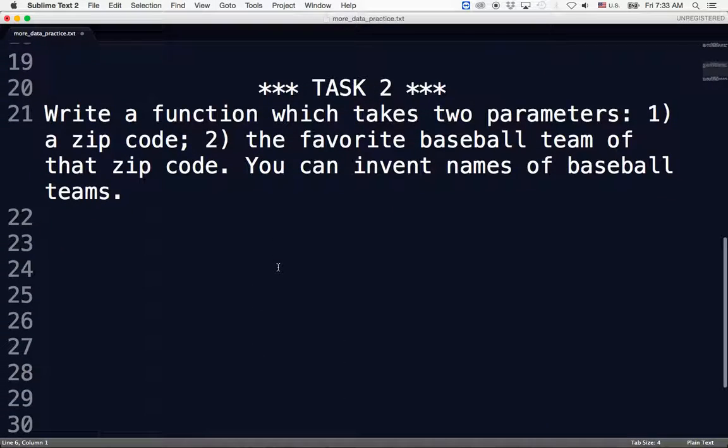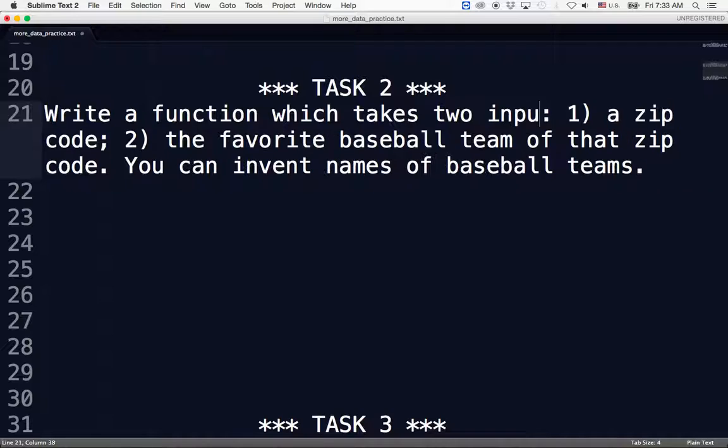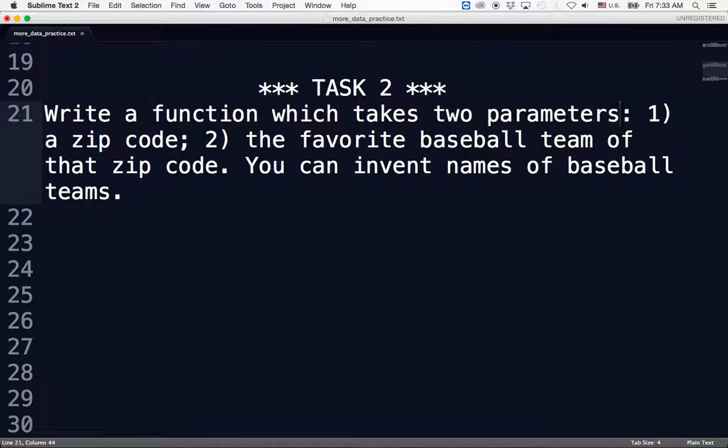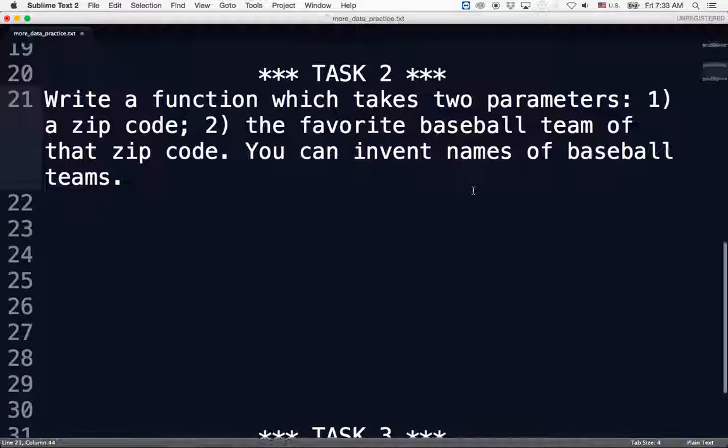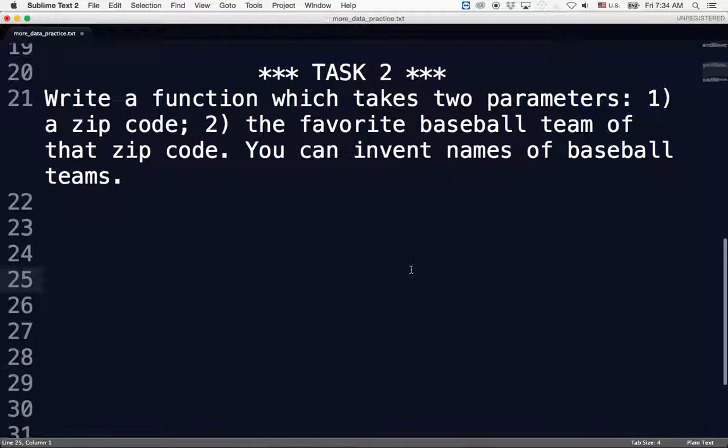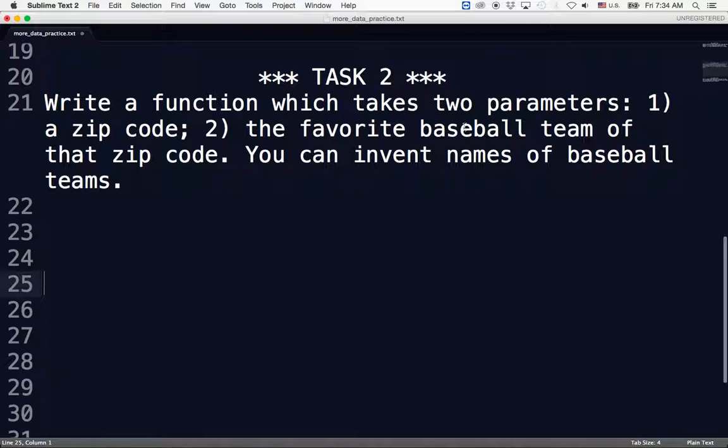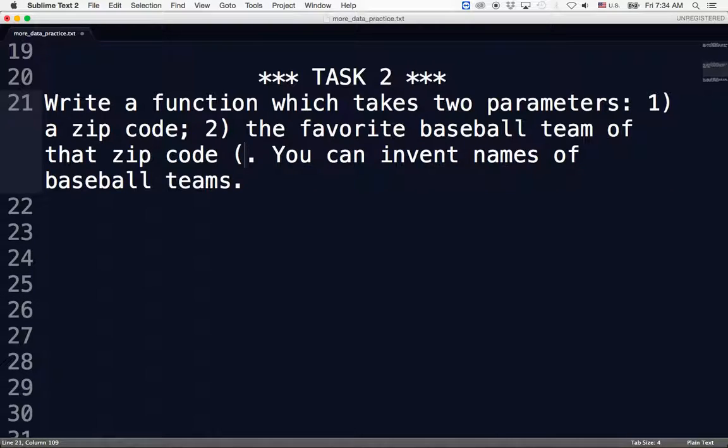Task 2. I want you to write a function which takes 2 parameters. I know I'm using these words interchangeably, and we can also call these inputs. A reason to keep calling it parameter is that input is a function in Python, and I don't want to confuse you right now. This second function is going to take 2 parameters: a zip code, and the favorite baseball team of that zip code. Make that baseball team a string.